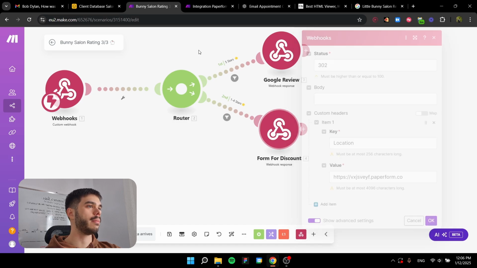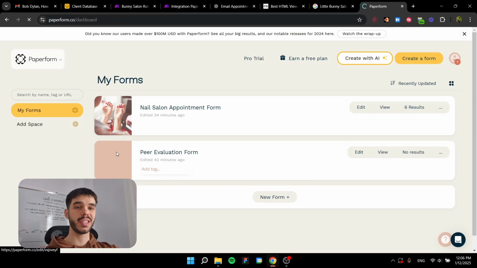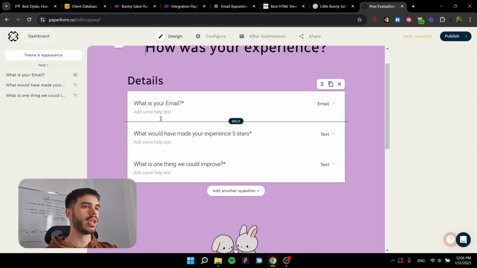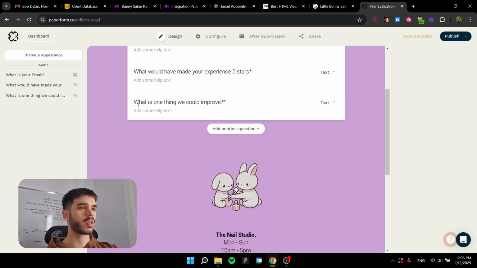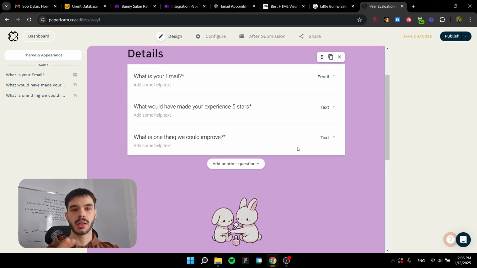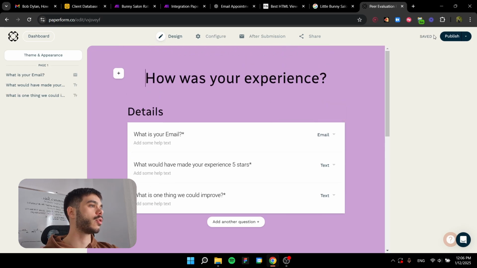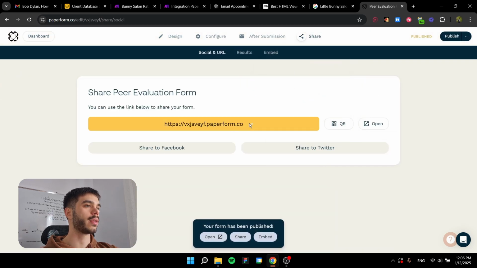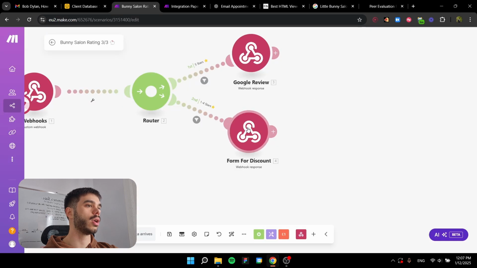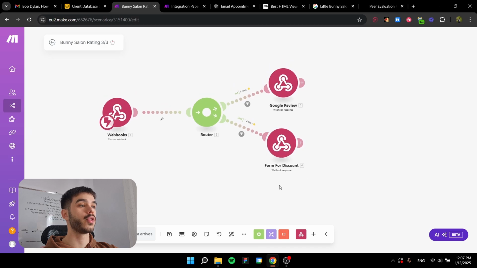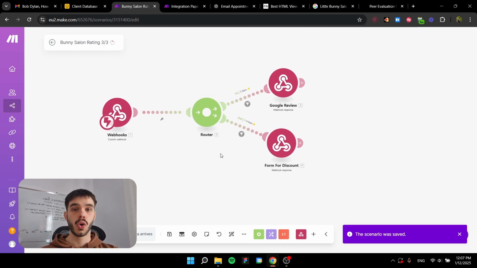I have created, let me show you 2 seconds. I have created this form for the evaluation one. How was your experience details? What is your email? What would have made your experience 5 stars? What is one thing we could improve? It is again very basic, just because I just wanted to show you how this actually works. You can customize it however you want and put whatever questions you want to collect from your client. But then you're going to click publish. Again, go to share, get this link, and you are going to put the link over here, and the client is going to be redirected to your new form. And this is the whole automation, guys.